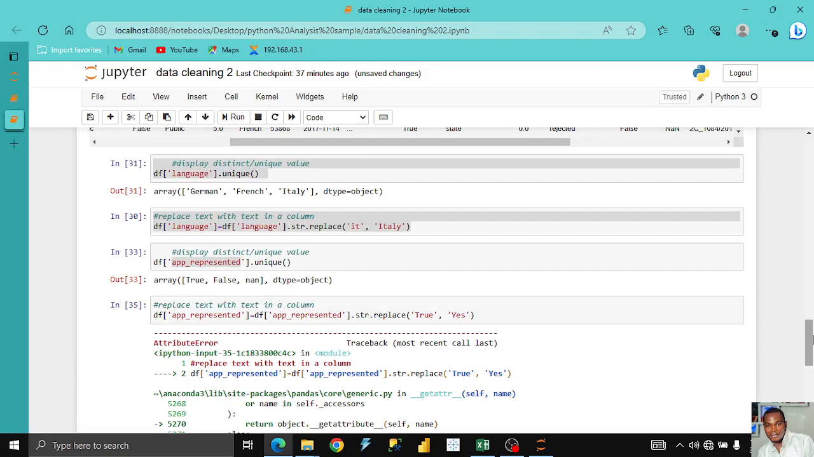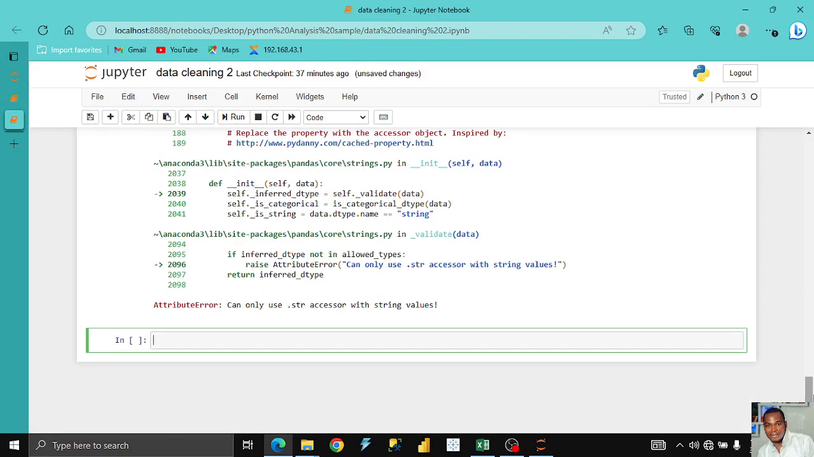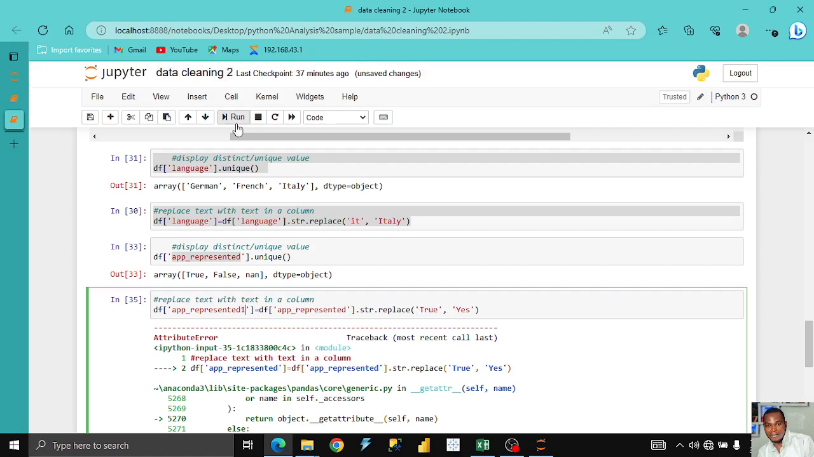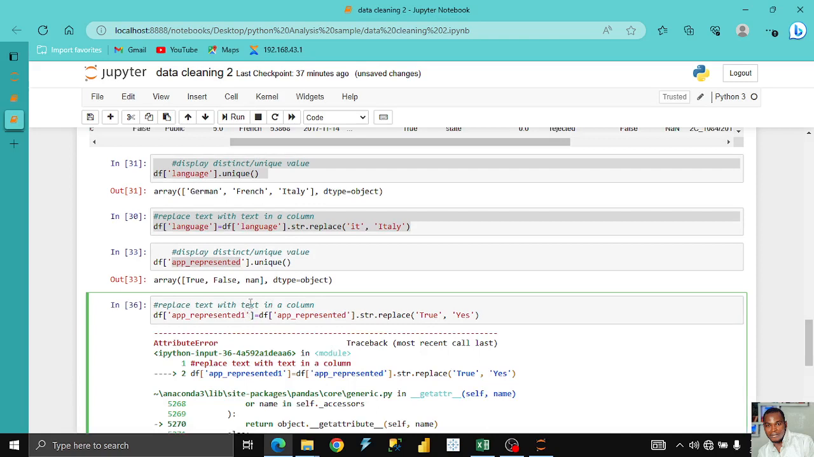Okay, let's see. Can only use string as to do with string value. I think this is a string, so it should work. True, yes, it should work. I don't know why it's not working. Object, true, yes. Okay, so let's always keep note of this, especially when it has to do with data type. So let's do this and see. Okay, still not working. So we can let go of this and work with what we have.